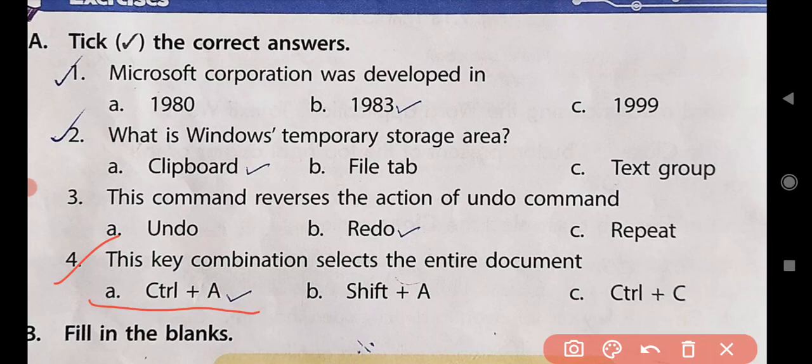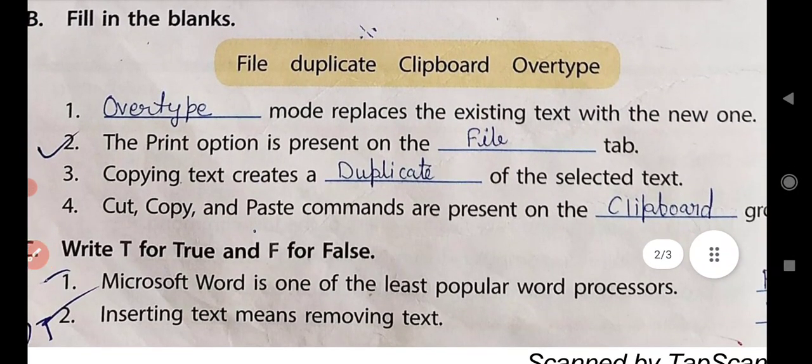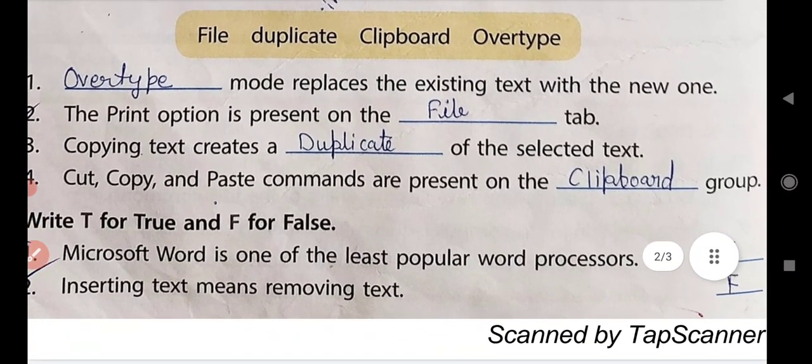By this we have completed the correct answer. Now come to the next one, that is fill in the blanks. So in fill in the blanks, we have to do 4 questions.